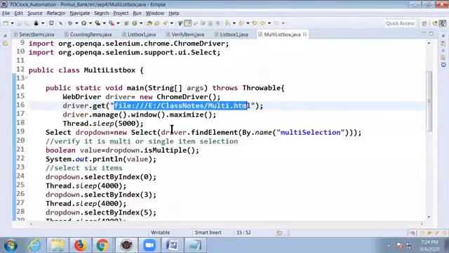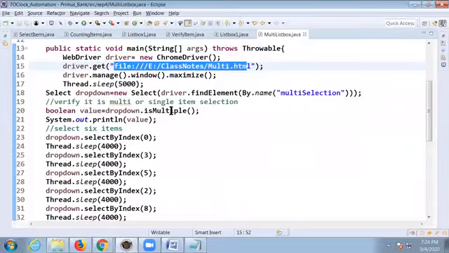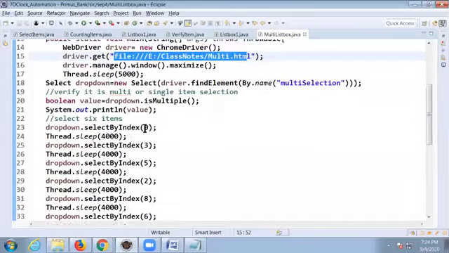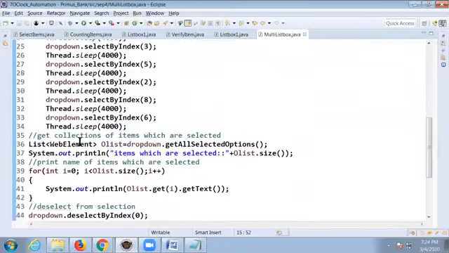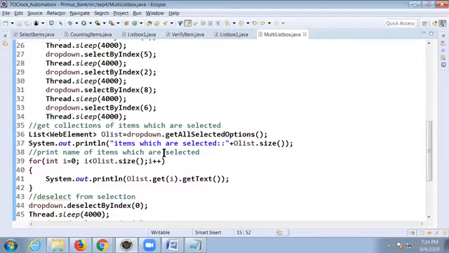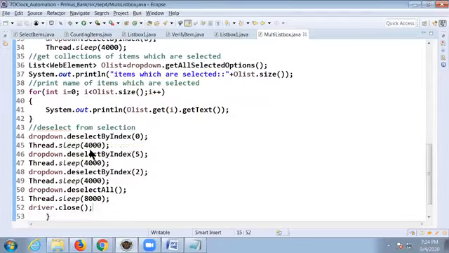First, what is Selenium doing? It will identify that list box and verify whether the list box is single or multi-selection, and then it will select how many items? 6 items in that list box. Then we're getting the collection of items which are selected above, printing the names of those items, and coming out of the loop, we are deselecting from the selection. Okay, let's see how it is going to work.